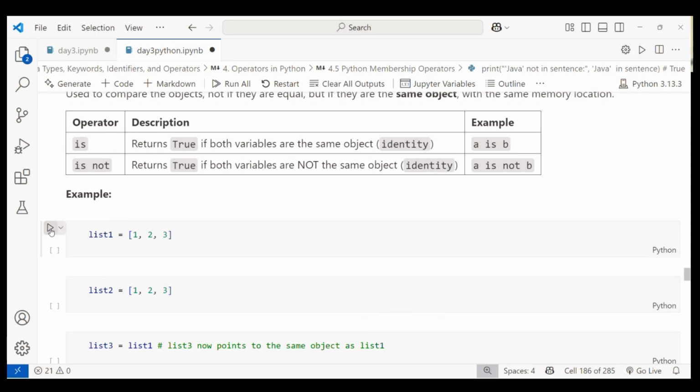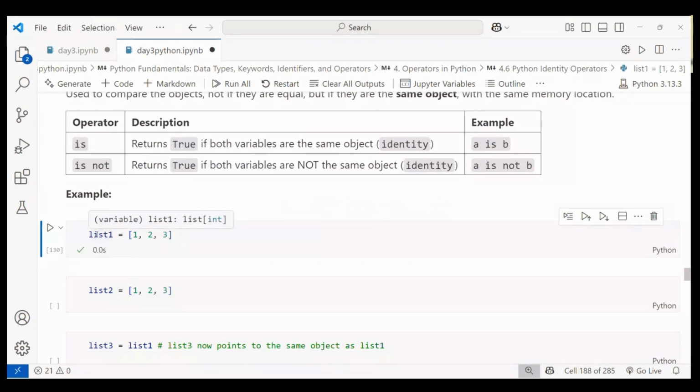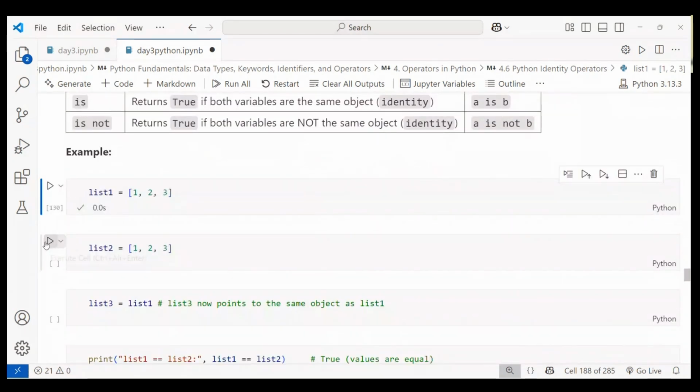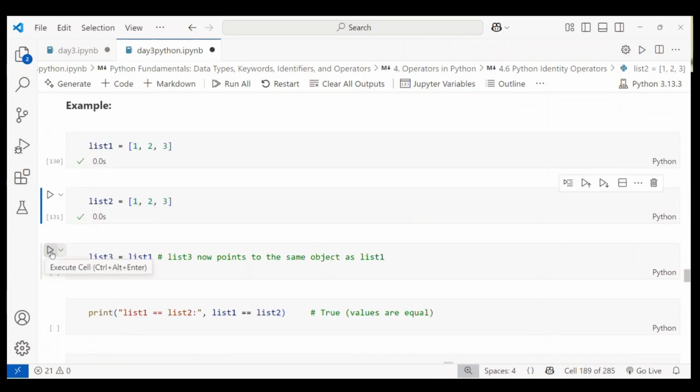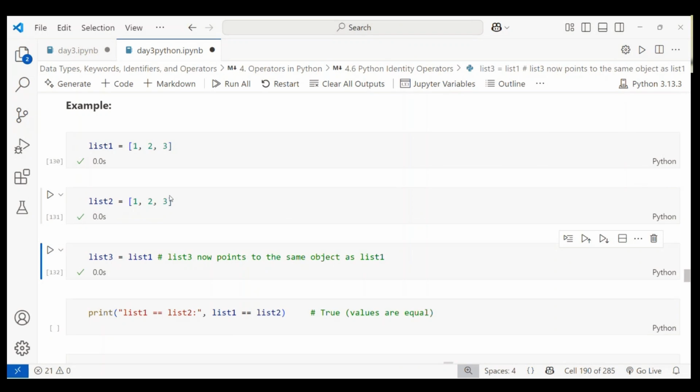I am taking list1, that is 1, 2, 3. I am running this, so this value is stored in this variable. I am taking the second example, that is list2, which can be 1, 2, 3. And I'm making list3 equal to list1 only. When I'm giving this, list3 now points to the same object as list1. So list3 values are 1, 2, 3 only.